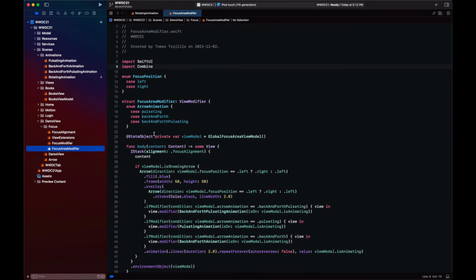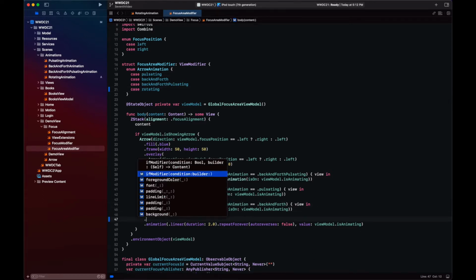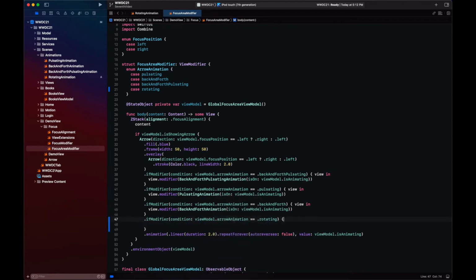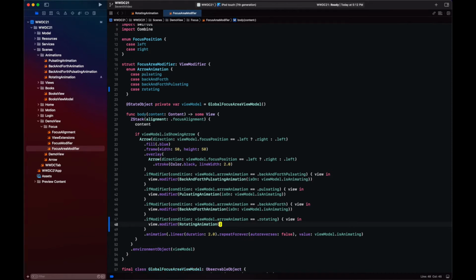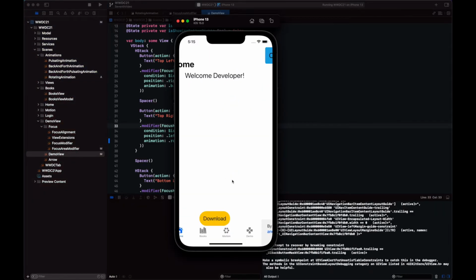And since we want to see this in the app, let's go to our focus area modifier. Let's add another case for our arrow animation, rotating. And we'll add another if modifier here, where if the arrow animation is rotating, we add the spinning animation as a modifier to the view. Let's add this animation to the top right button, and let's see how this works. So we go to the demo view, the top right, and notice what's happening.